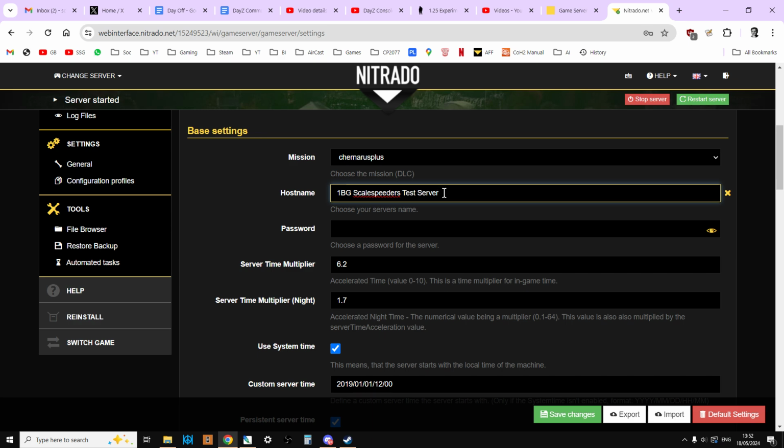Now remember, you can change your host name whenever you like. Whenever you do change it, though, and we save the change and then restart the server, the name can often take quite a while, several hours, to filter through to the server browser in the game. So you might not be able to find your server for a while if that happens. I'm not going to go into how you get your server name to the top of the list in the browser. There's other videos out there.